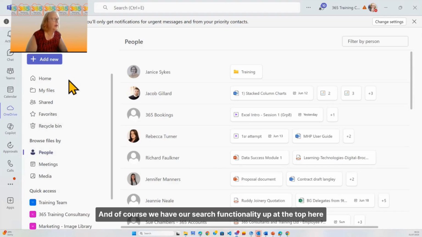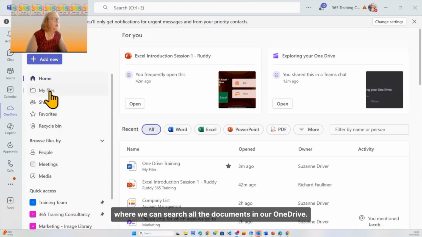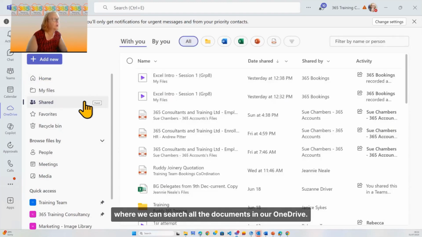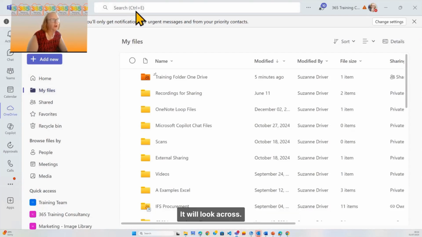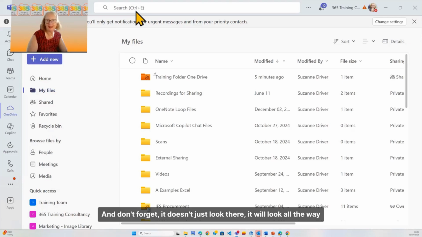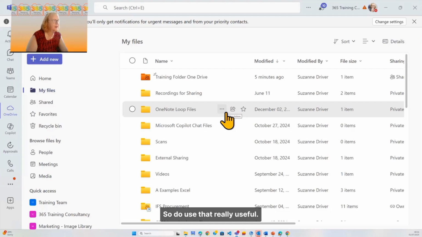And of course, we have our search functionality up at the top here, where we can search all the documents in our OneDrive. It will look across. And don't forget, it doesn't just look there, it will look all the way through, and it will include the document text. It's not just the name of the document, it's anywhere that document has that wording in it. So do use that, really useful.